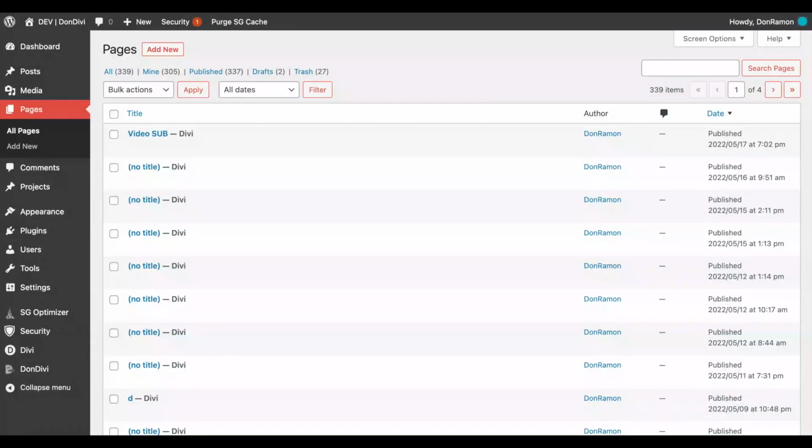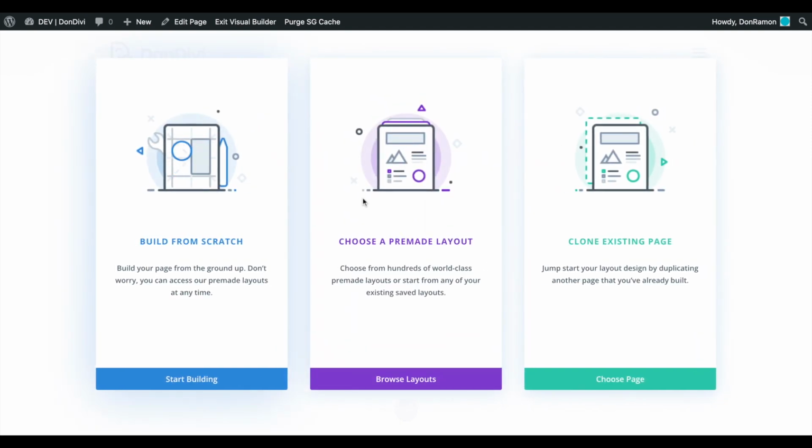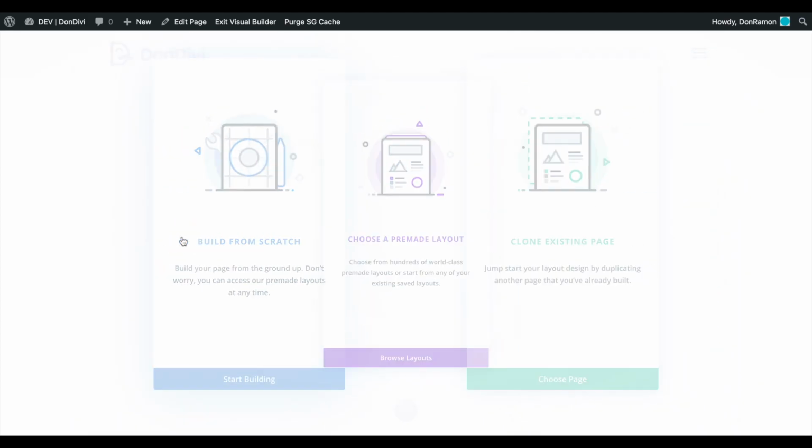Okay, so let's go. First of all, I'm going to add a new page here called video sub, for example. Okay, the name, of course, is up to you. I'm going to enter into the visual builder, and now I'm going to upload the layout included with this layout. Okay, so I'm going to build from scratch.